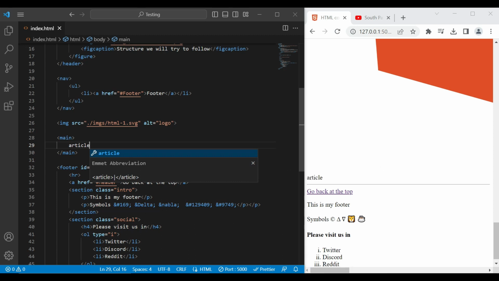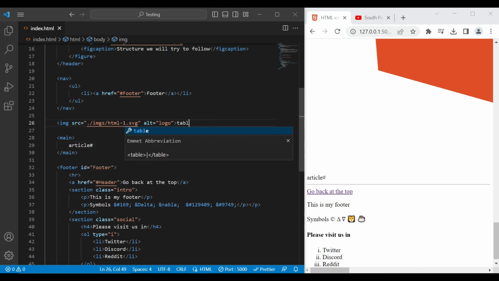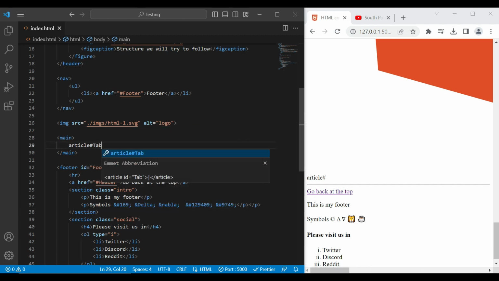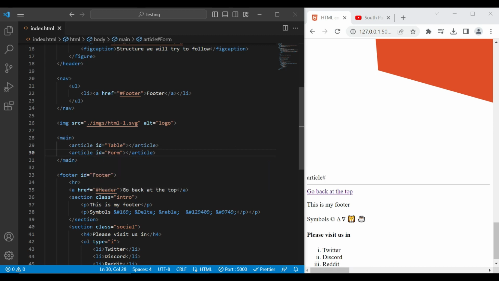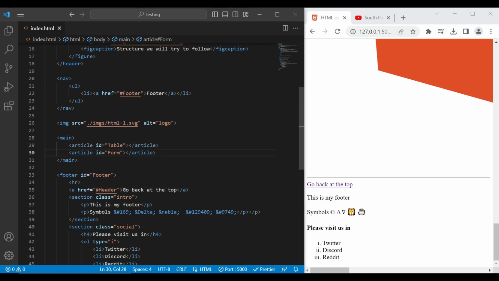The first one is going to be with the ID of table. We're going to create a table right there, and an article with a form. Okay, an article is an element intended to be independently distributable or reusable. An article should make sense on its own.